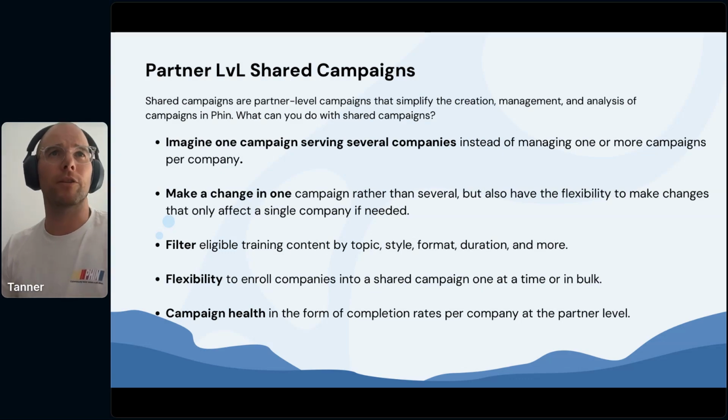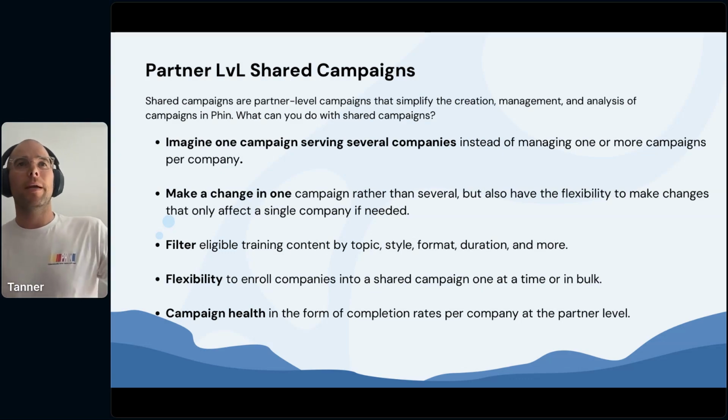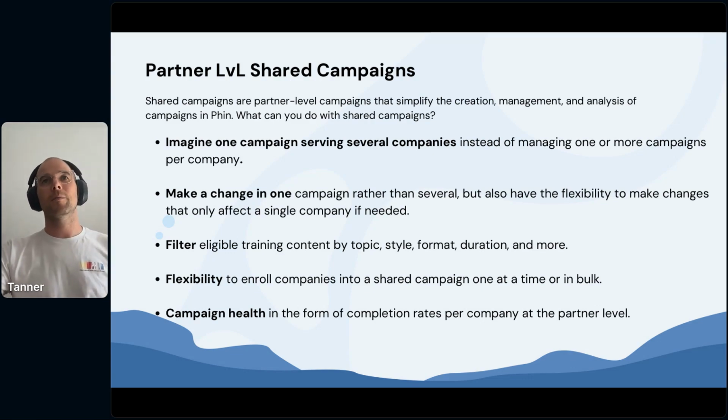So what are partner level shared campaigns? Shared campaigns are campaigns that simplify the creation, management, and analysis of campaigns in Phin. So imagine one campaign serving several companies instead of managing one or more campaigns per company. Make a change in one campaign rather than several, but also have the flexibility to make changes that only affect a single company if needed.